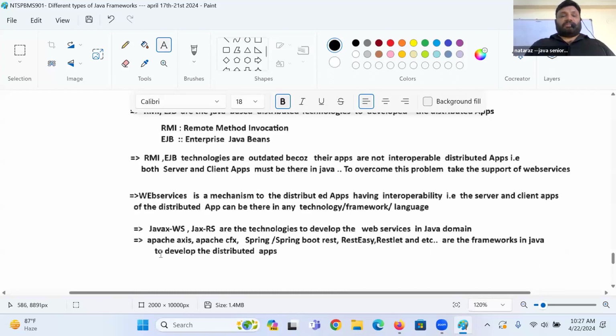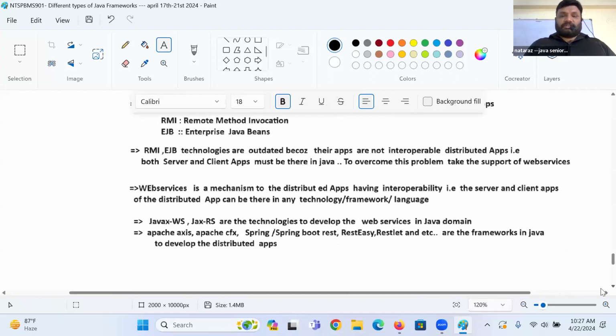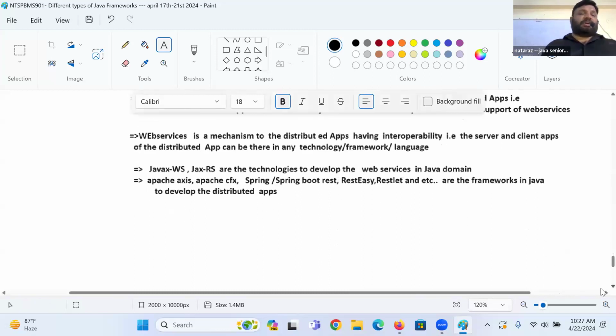These are the frameworks in Java to develop the distributed applications, guys. I hope you got it, guys. Come on. So you are getting clarity one by one. Now onwards, you are able to differentiate what is a distributed application and what is a web application.